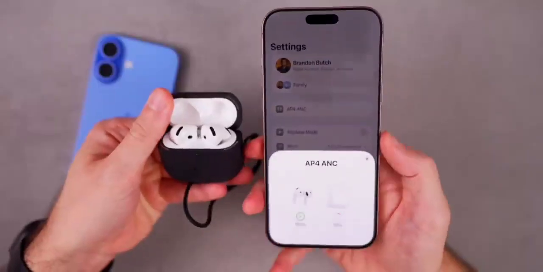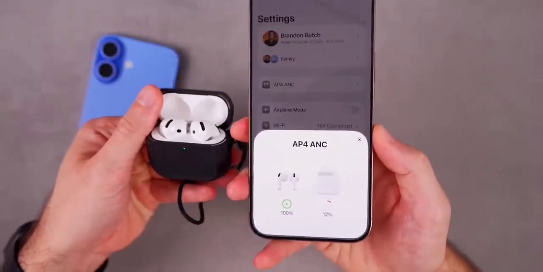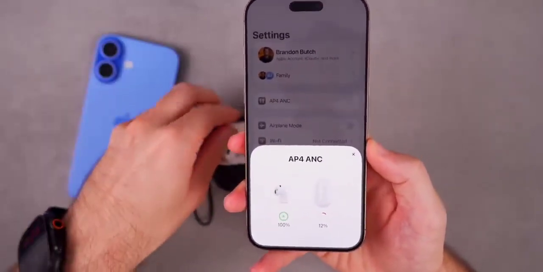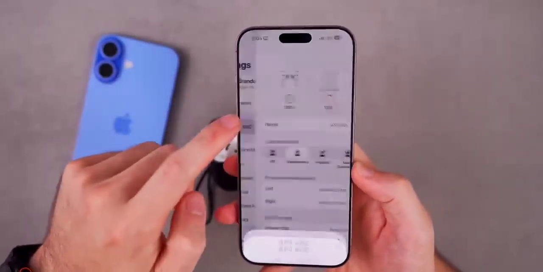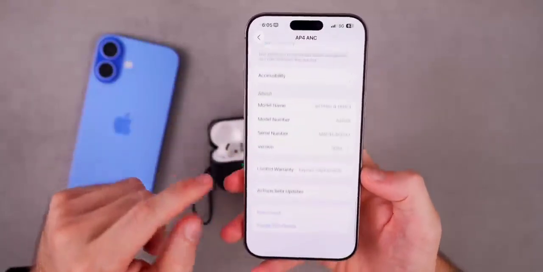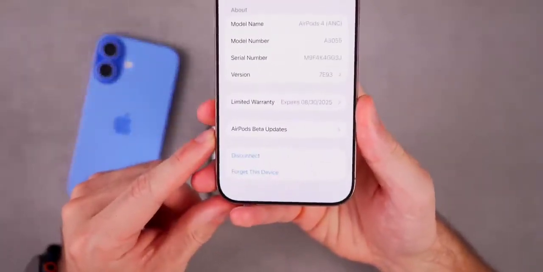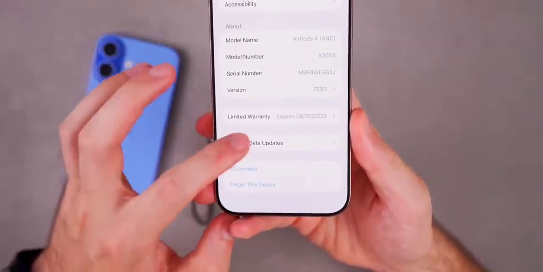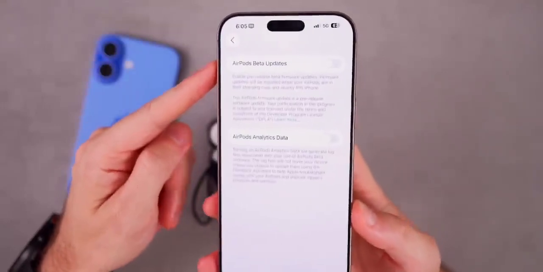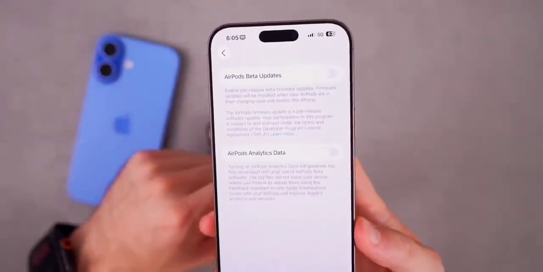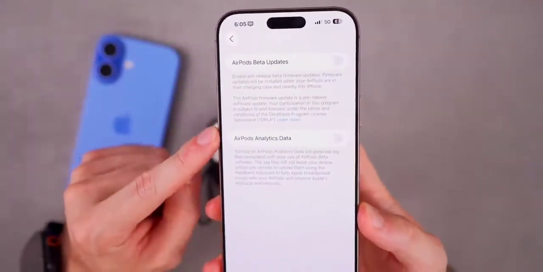Very cool. Now we also have a really nice change to the AirPods with iOS 26, a few changes actually. So first off, if you go into your AirPods settings and then you go all the way down to the bottom, we now have a section for AirPods beta updates. If you go into there, you can now toggle on to receive AirPods beta updates along with the analytics data.